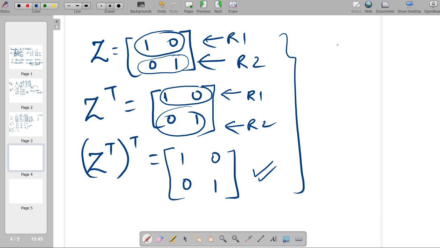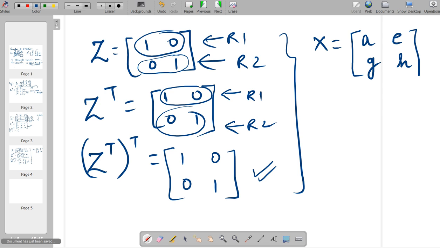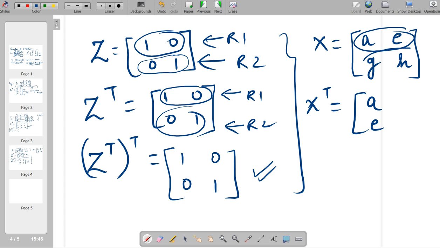Let's take one more so that it is more clear. I'm taking a matrix X and I'm putting elements as A, E, G, H. So I'm taking the transpose of this matrix, that is XT. So this is your row 1, AE will become column 1. This GH, that is at the row 2 position, it will become column 2. So this will be GH. This is your transpose of the given X matrix.